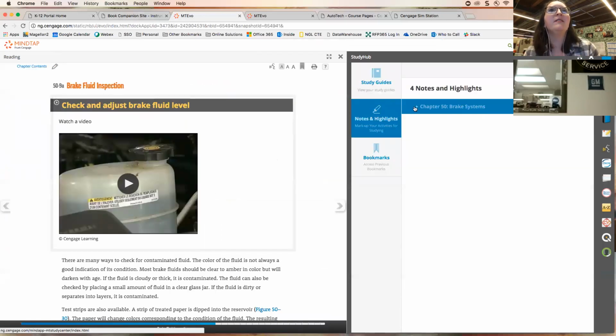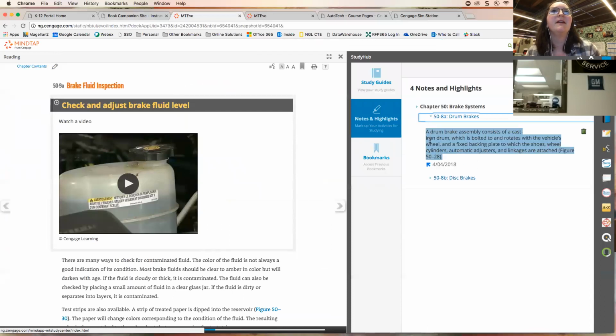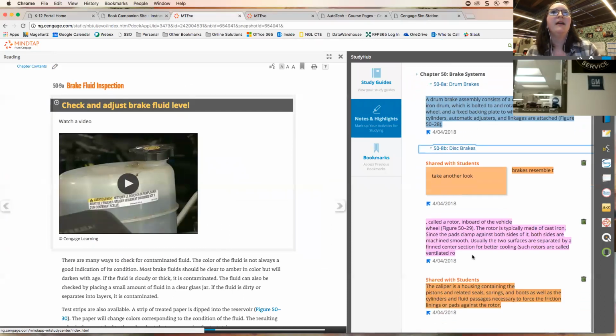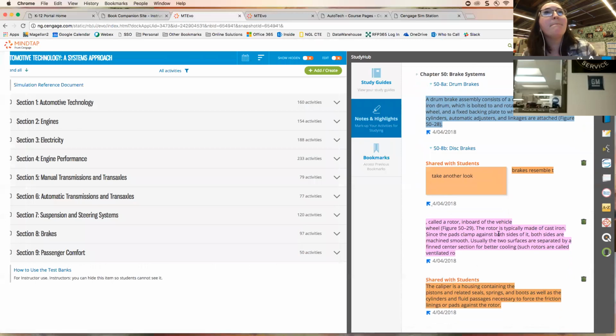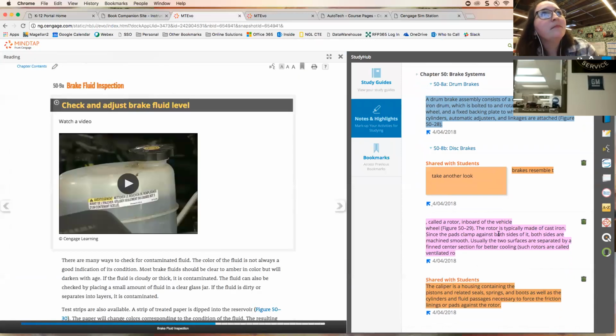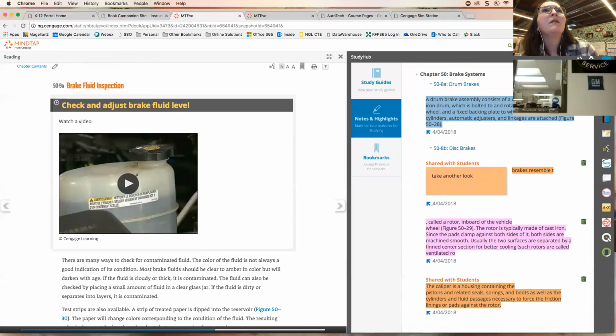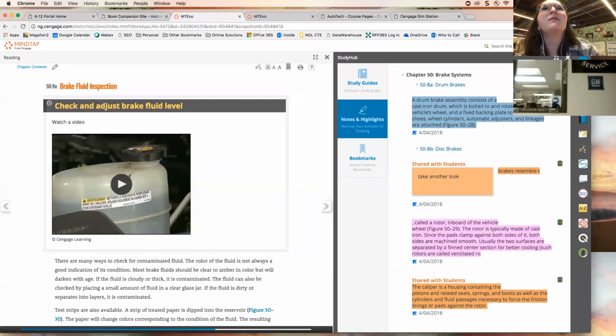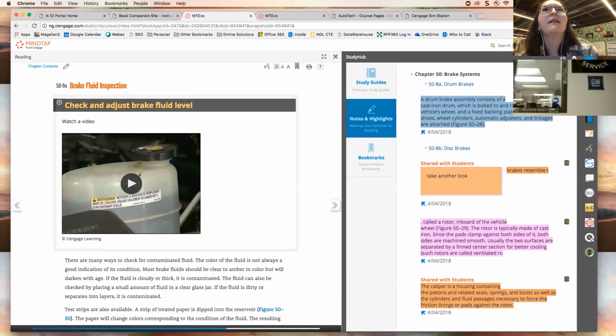So if I go into notes and highlights, I was in brake systems. Here's the sections I was in. Abby, I can go right there. Yep. Can you exit full screen because the resolution's off on it, so we can't see the tabs? Oh, you can't see everything? No. Let me squeeze it a little bit more. How's that? There you go.